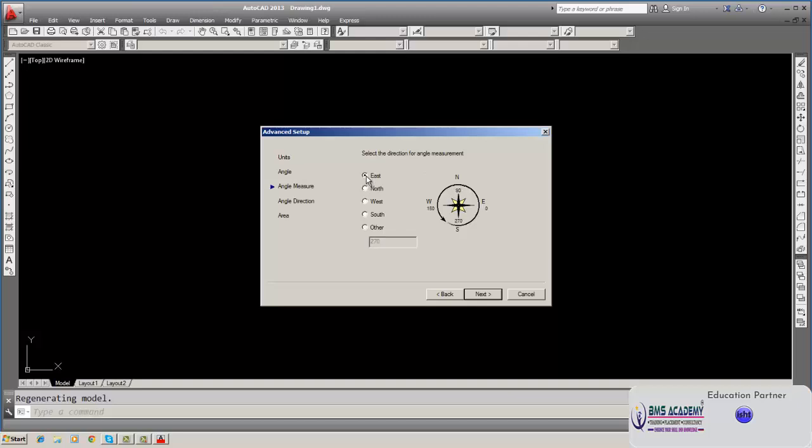Now at present, we just measure from the east. This is commonly the measurement most of the people and places use. East measurement, in the clockwise direction. So it shows here clockwise. Okay, we are taking this.